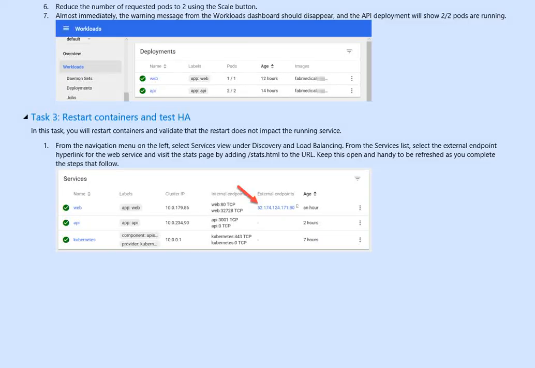Previously, we tested the replica set and HA. We will continue now with the testing. This task, number 3, is where we're doing a restart to see what will happen. Does my environment stay up and running, or am I doomed?